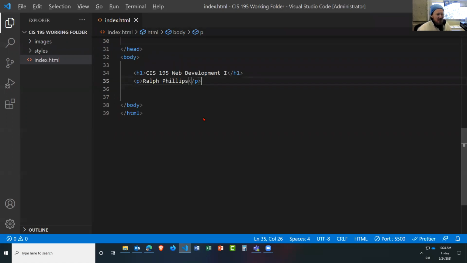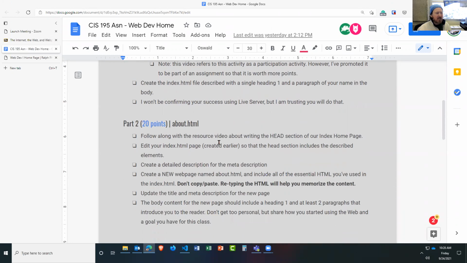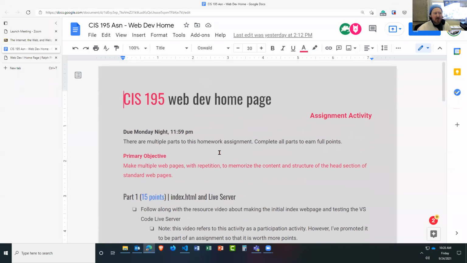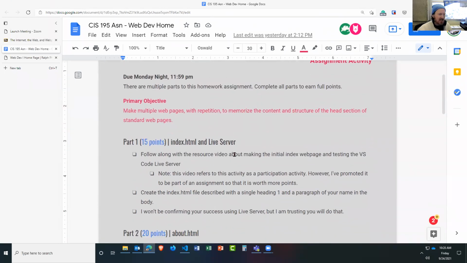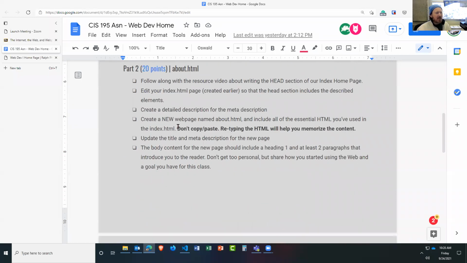Okay. That seemed pretty easy so far. Now, there's probably some more content I need to have on there. Single heading and a paragraph of your name in the body. Okay, so then we're also supposed to do an about page. Now, I'm not going to go through the videos and those resources while I'm doing these directions, so I might not be doing them exactly right, but I might put in a little bit more content on here very soon. But let me go ahead and jump into part 2, making an about page.